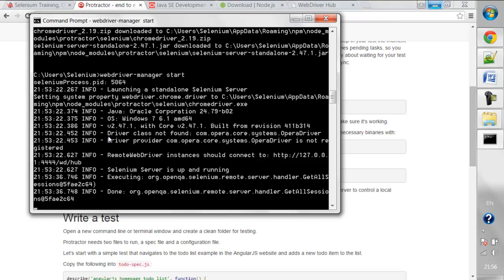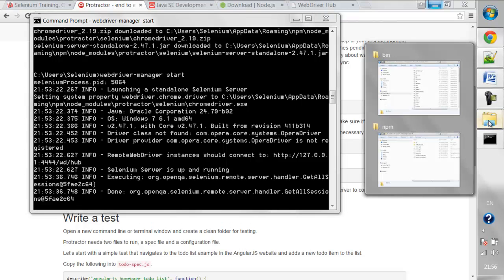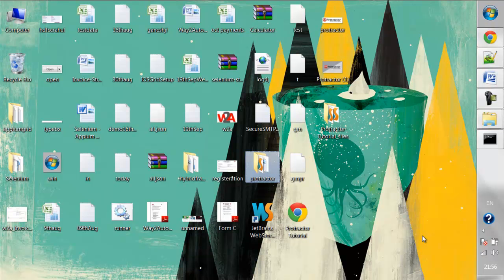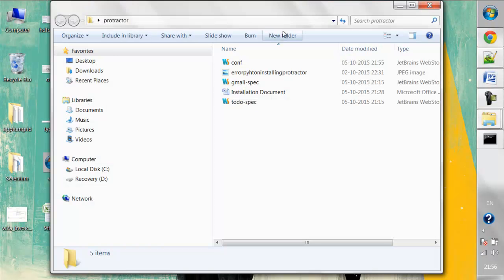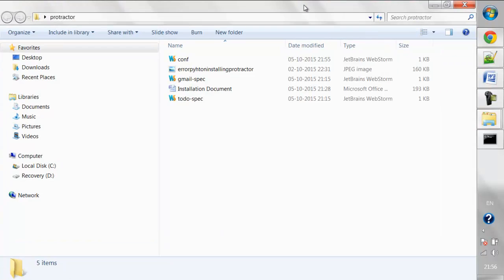So if I show you one of the tests that I have, this is the initial test that you will actually get when you install Protractor. I'll show you that test, and I'm going to show you the test on an AngularJS based website as well as a non-AngularJS website as well.